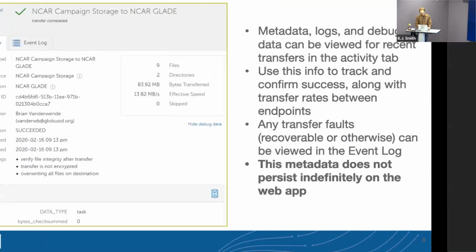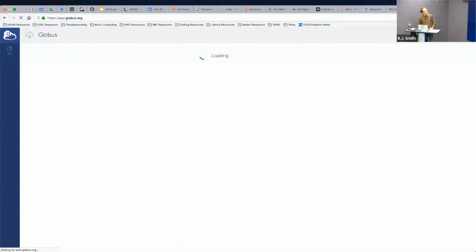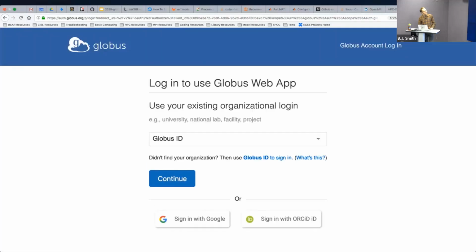So let's look at this real quick. Here's the Globus website, globus.org. Starting off, there's a lot of various information in here, but I don't have a mouse pointer, which makes this fun. But if I click login, then this is going to be a real challenge.